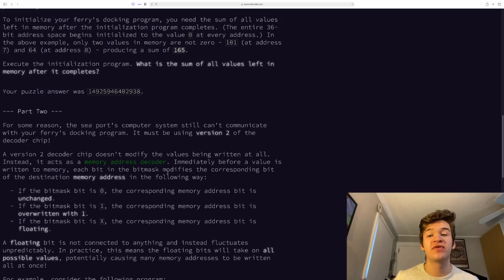So version 2, the difference is it doesn't modify the value, it actually modifies the memory addresses. So that and how the bit mask works is a bit different too. If the bit is 0, then we do not change whatever's in the value. We just take in whatever is in our actual memory address that we're given. If it's a 1, then we replace it with a 1. And if it's an x, then it is floating, which means it can be either a 0 or a 1. So it ends up modifying all of the memory addresses that fit the pattern of zeros and ones that are set, and then either a 0 or a 1 in the x right there.